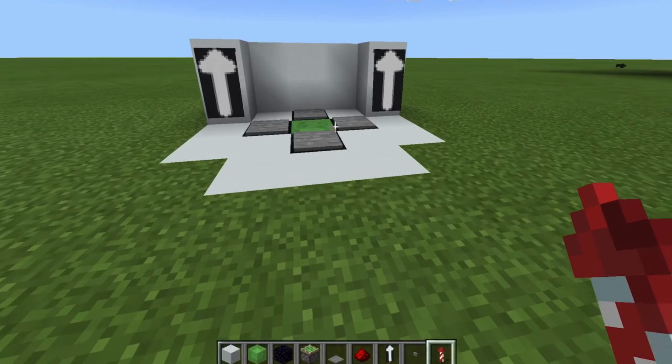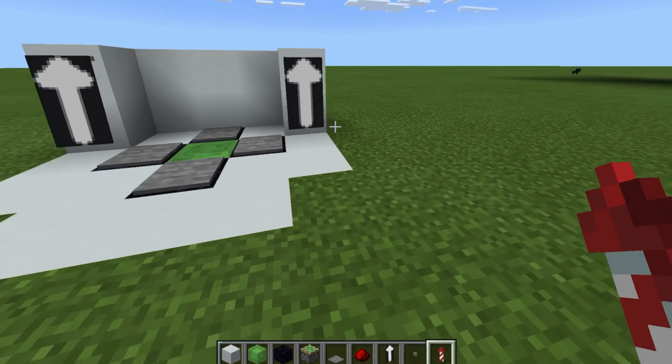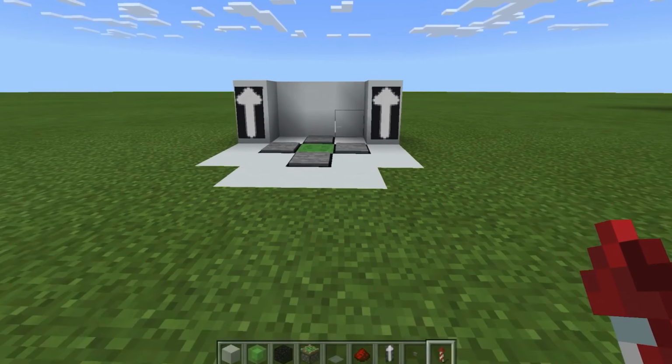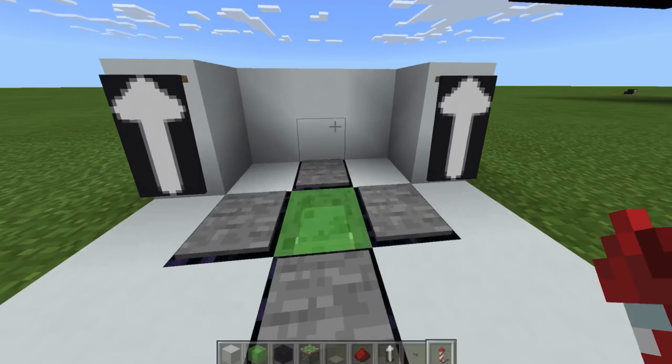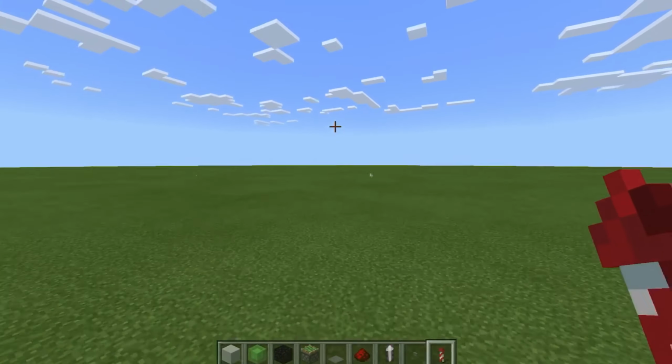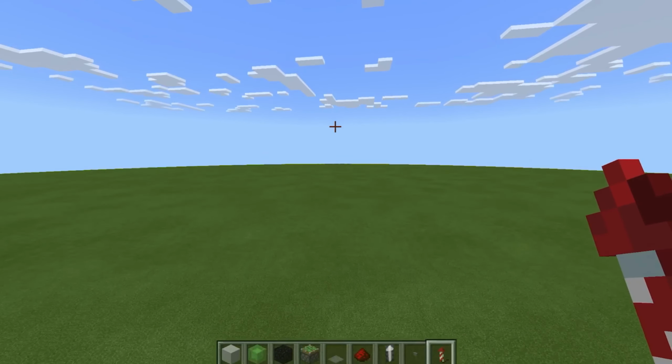So, okay guys, we have done our decorating. I put up these cool little banners. And anyway guys, let's check if it works. Yeah, it does work, and so off we go.